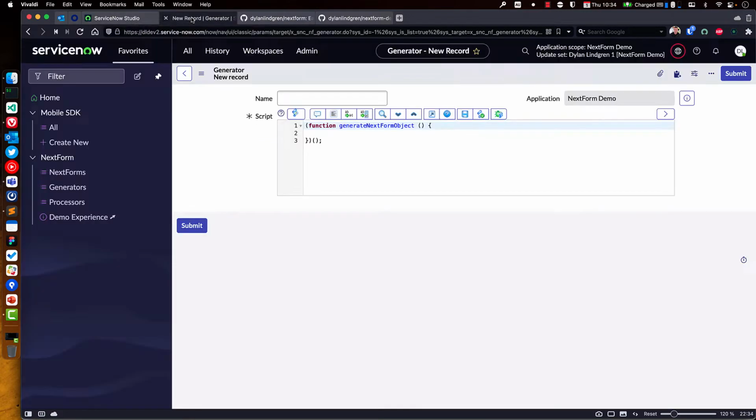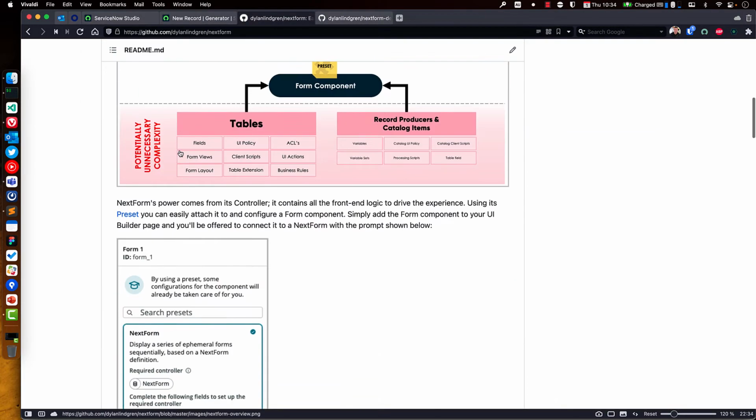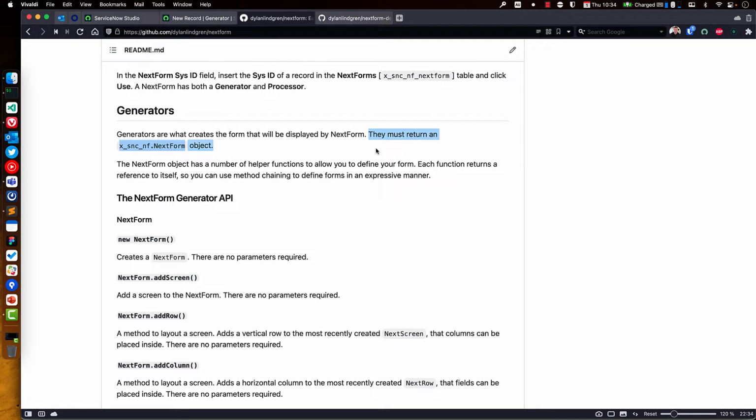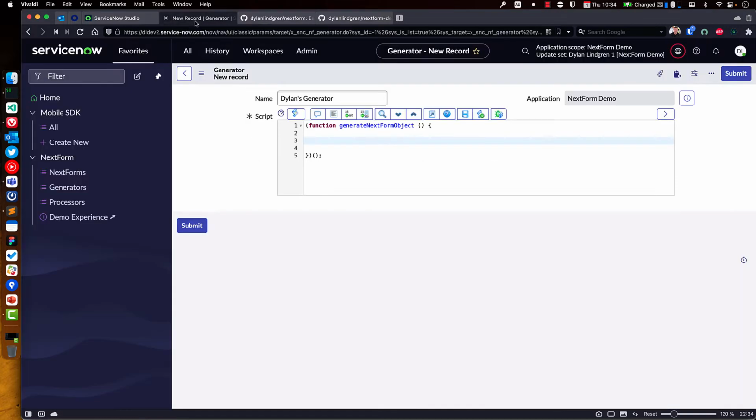So let's go back to the generator record now, and I'll just give this one the name Dylan's generator. And again, in the documentation, you'll see it's got an example of what this generator script is meant to do, and it must return an instance of the NextForm object. So let's just do that first and just go return new NextForm. And that's pretty much it. That's all we need to do for this generator script to work. The problem is that at the moment it's just a blank NextForm. It's got no fields on it.